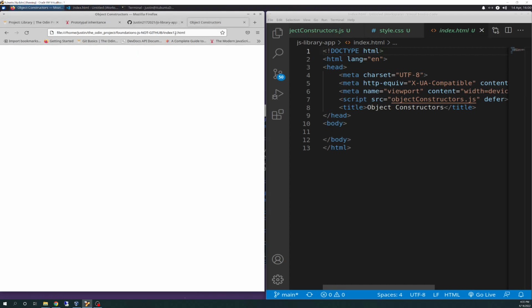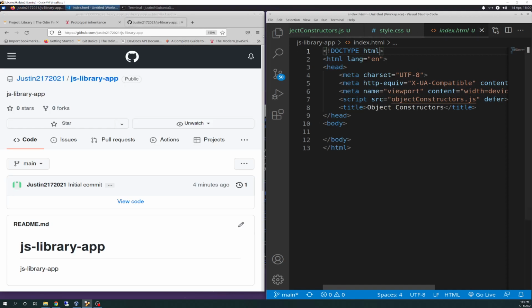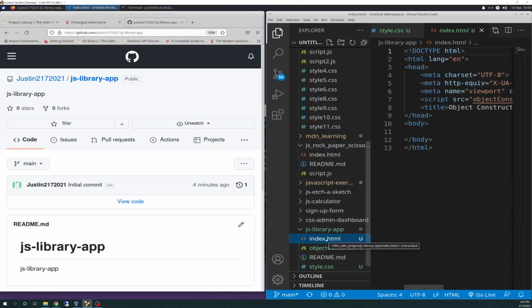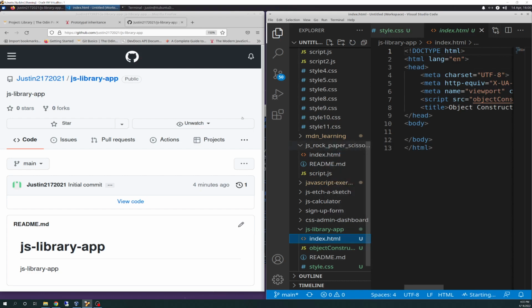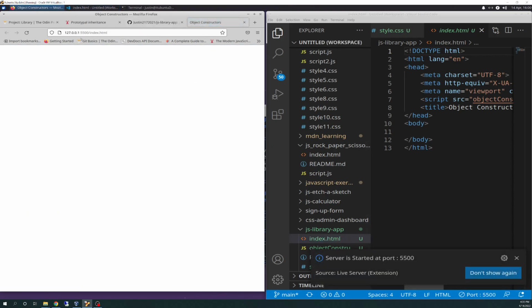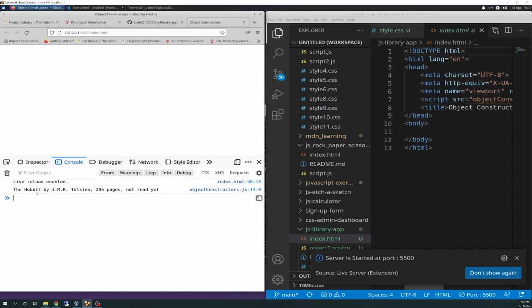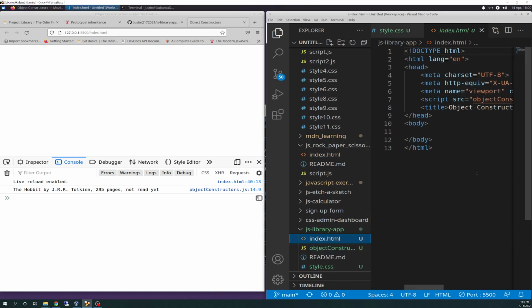Actually, let's just test it out. So I'll do a live server on this. I don't know if I've ever shown you this. If you right-click the index file, I have the live server plugin set up on my VS Code. So I can just right-click the file and go to open with live server, and it should open up a new tab with a loopback address. Yep. If I do F12 for DevTools, I should see, yep, live reload enabled, and The Hobbit, J.R.R. Tolkien, 295 pages, not read yet. Cool. So that worked. So actually, I don't have to change anything as far as that.